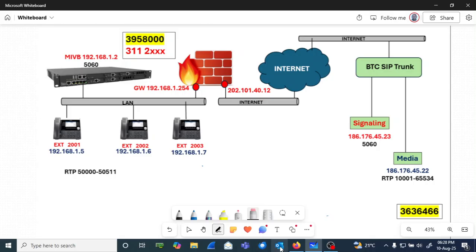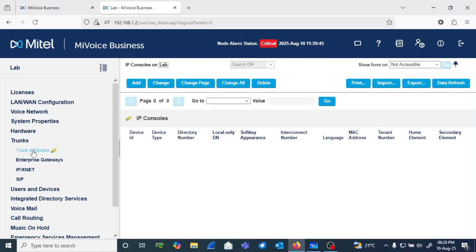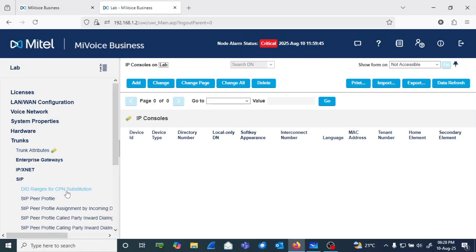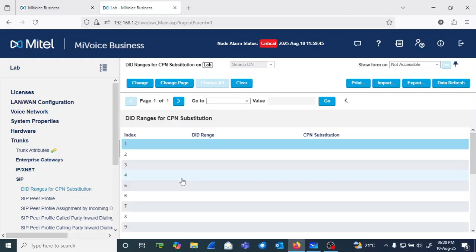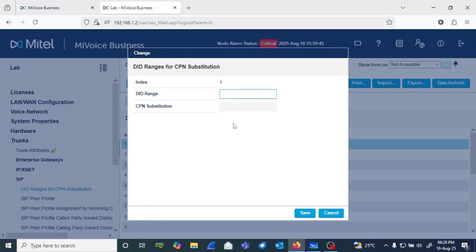So what we are going to do there, we are going to go to our trunks, SIP trunk, DDI range for CPN substitution. We are going to change number 1. We are going to say our DDI range is from extension 2000 up to 2099 perhaps. Then we are going to substitute it with 311 XXXX. We save that.